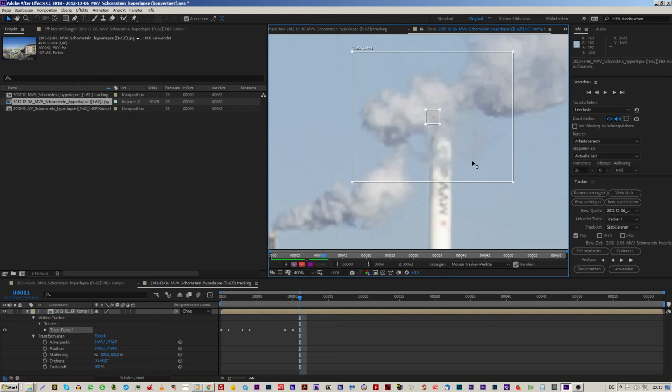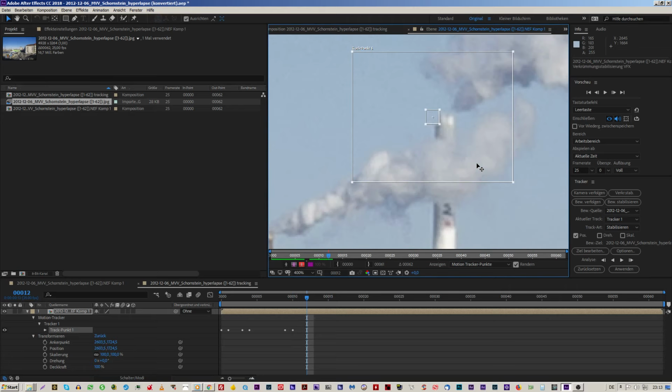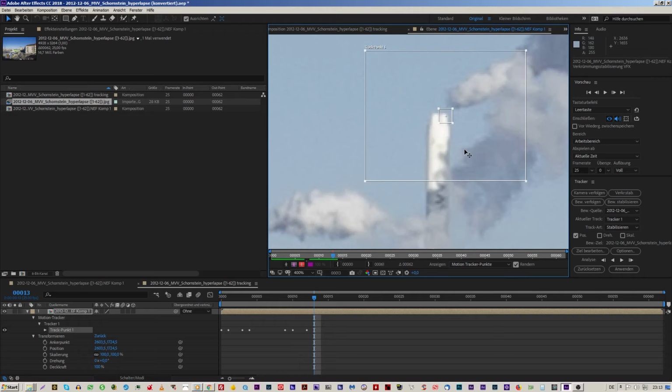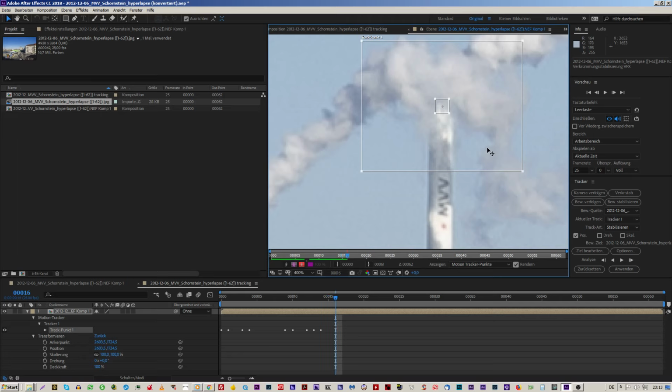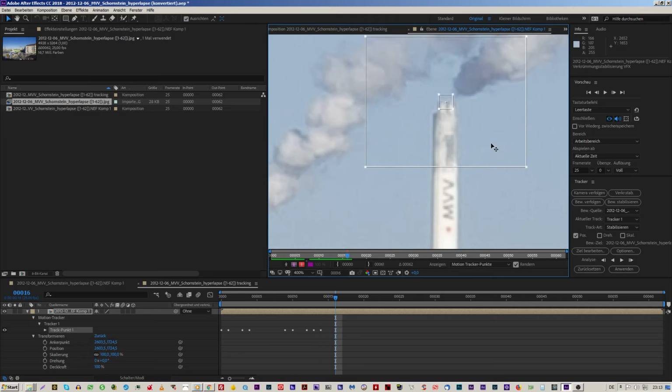Just guessing. Again, in the middle between these two exhaust parts here. Okay. No, I am not satisfied.